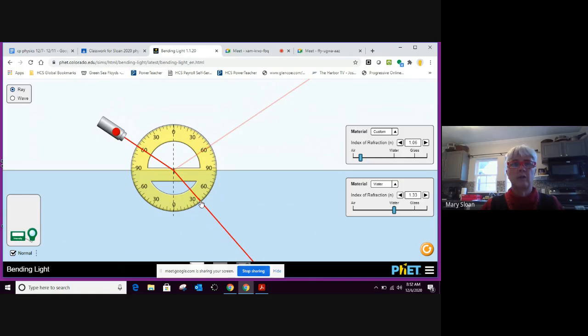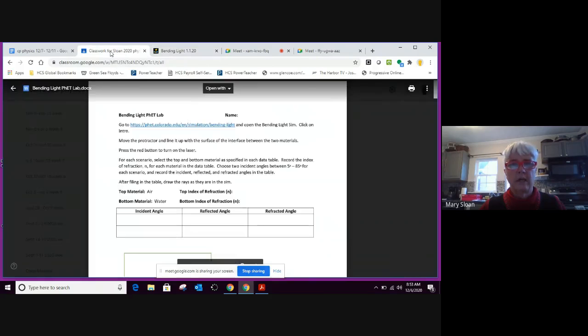So what I'm going to do is take my data table and fill in the information. And I will continue to do that all the way through this lab until I'm finished. And then I will turn in this paper.